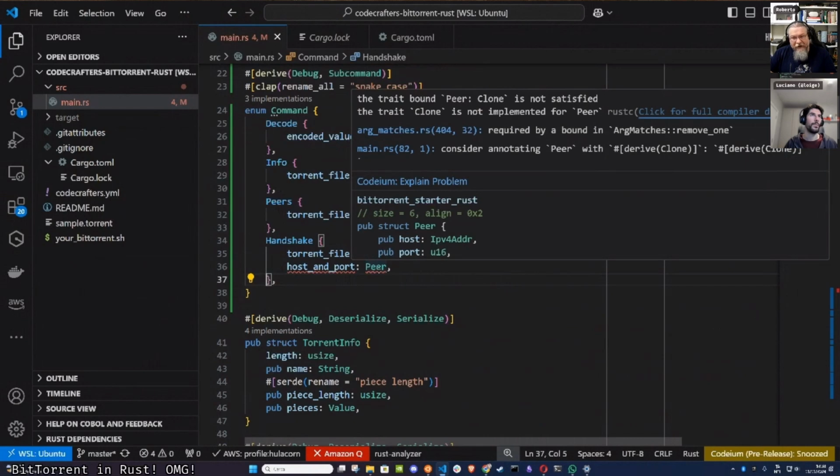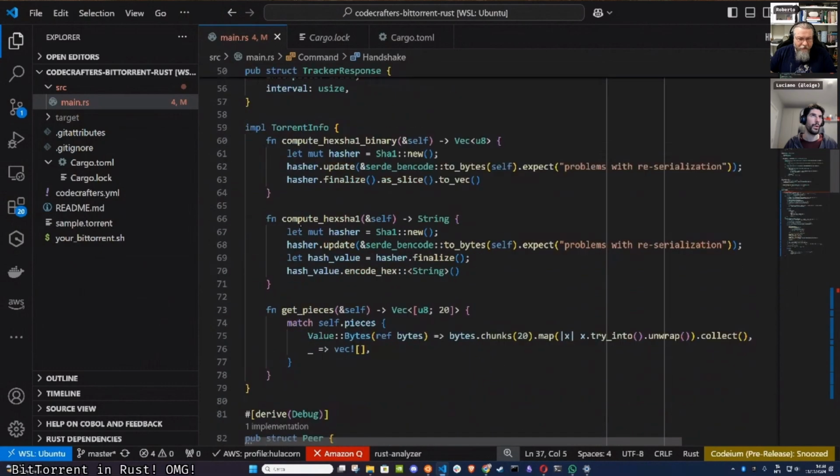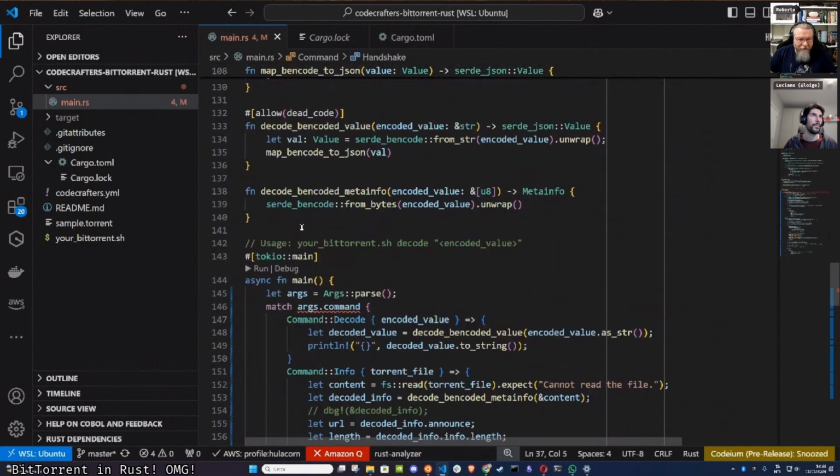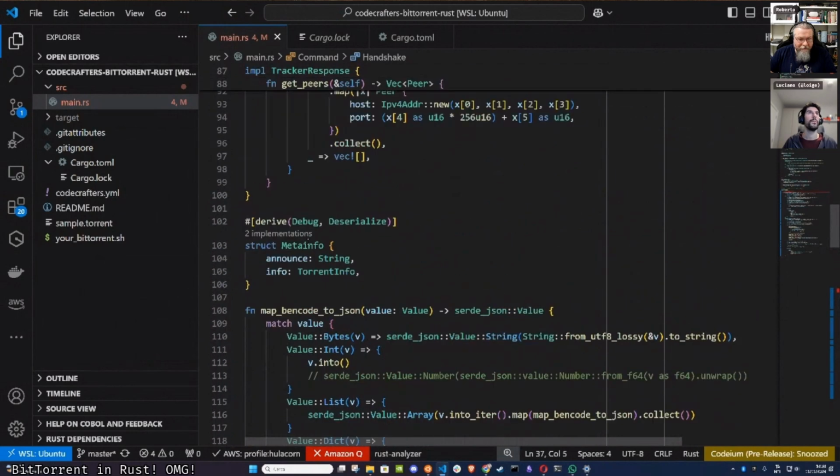Maybe if it implements from string, yes. What does it say? It says that it should be clonable. Okay, we can easily make it clonable, but I think it will also need to implement from string. Okay, let's try to make it happy one step at a time. First of all, let's make it clonable.